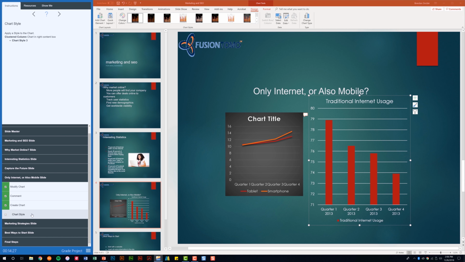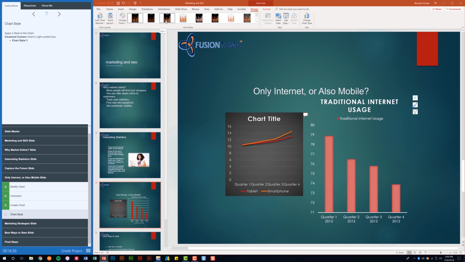This task wants us to go ahead and apply a style to this chart. So with that selected, we have the Chart Tools Design tab here at the top. And what we want to select is Style 3. We'll go ahead and select this, and we'll check that we completed this task.